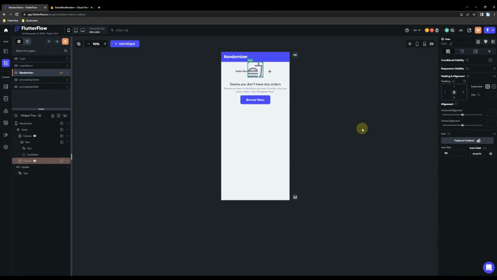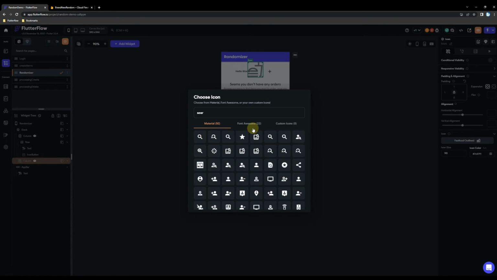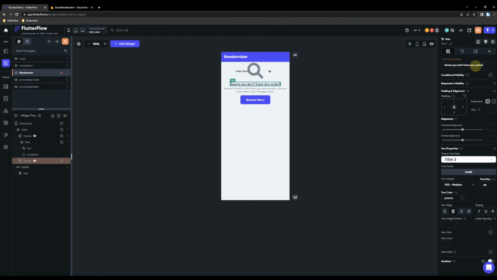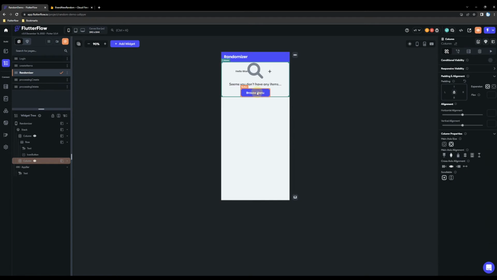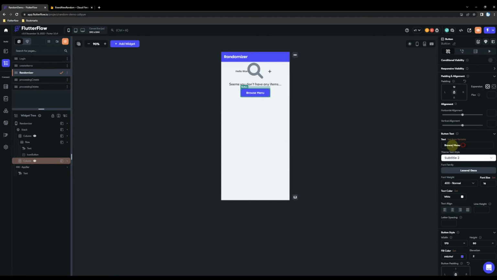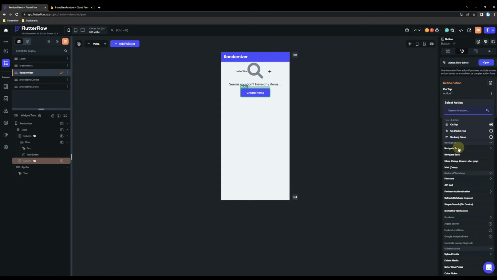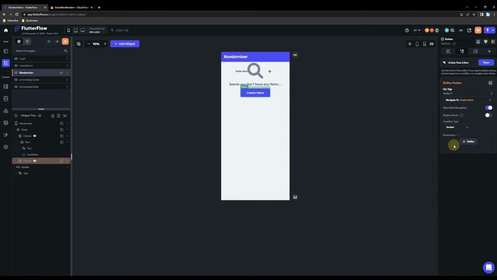So we can switch that out for another icon. Let's have the looking class here. Seems like you don't have any items, and that button is gonna say create items, and let's give it an action that's gonna navigate to the create items screen.